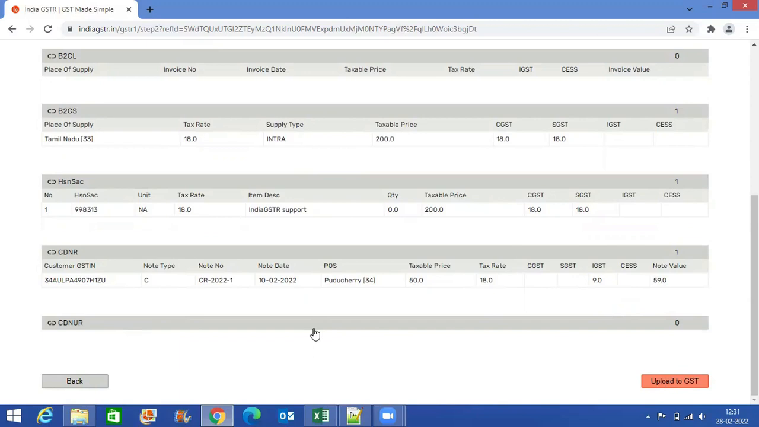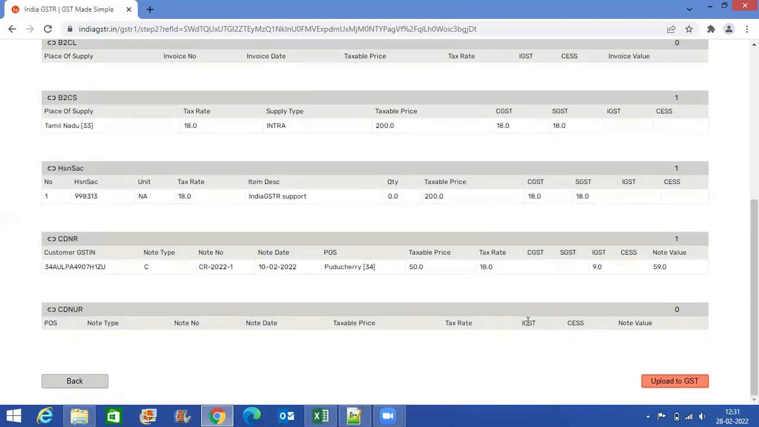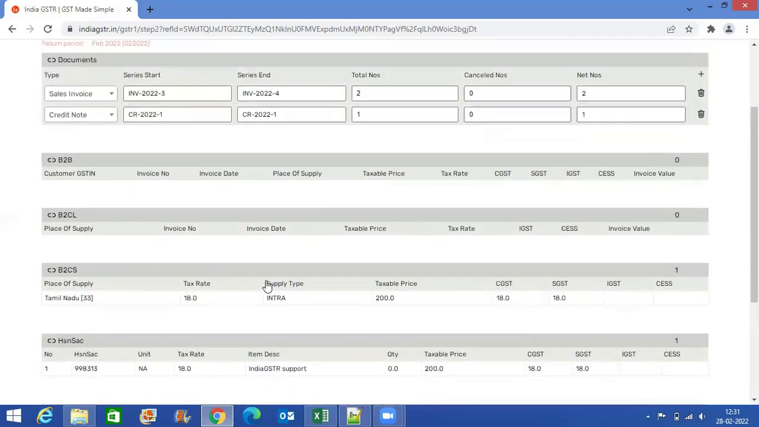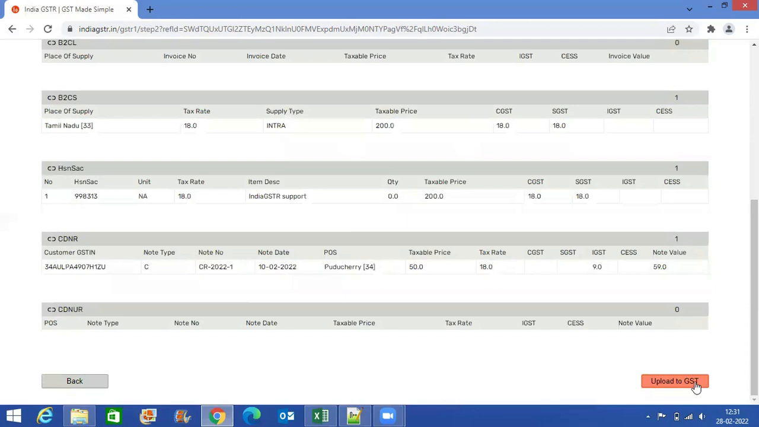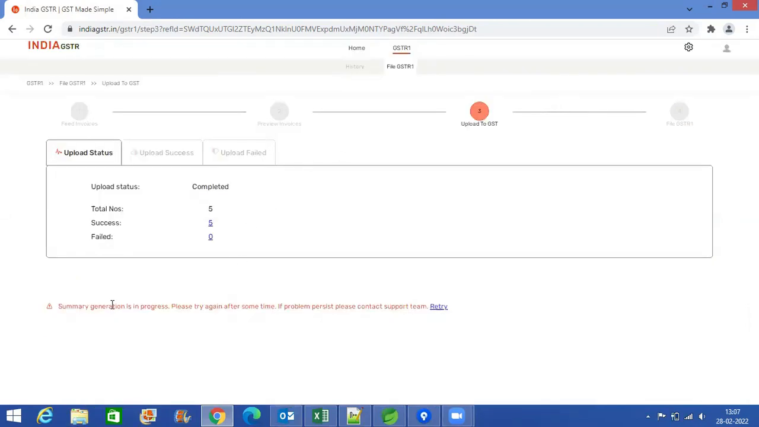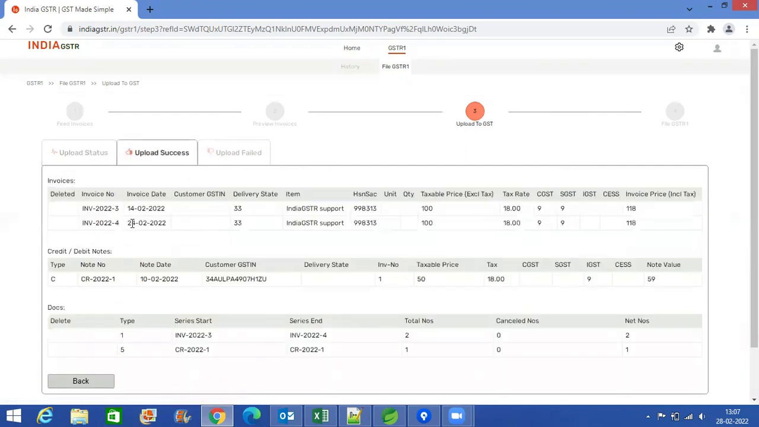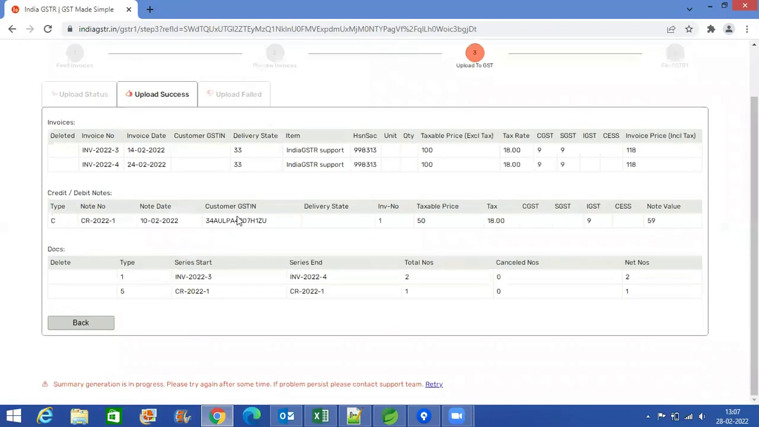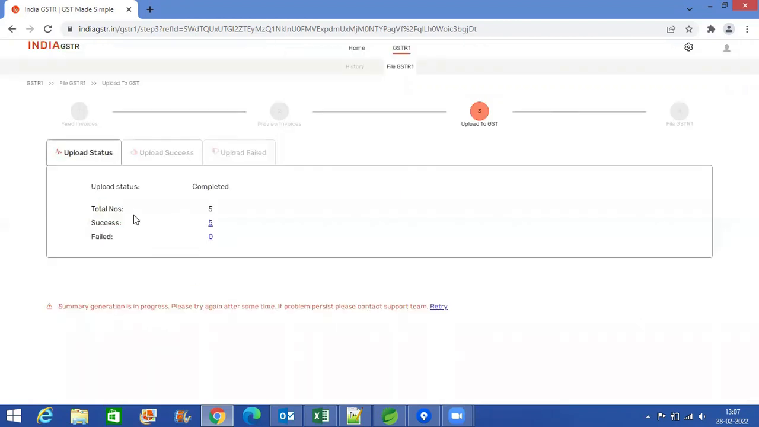Now once we have everything, we have reviewed it. We are good. Now click on upload. The upload has been completed. The summary generation is in progress. Let's wait for some time. Meantime, we will check the success rows. You can see that there are 2 invoices, 1 credit note and 2 doc notes. So total 5 items. We have total number 5, success 5 and fail 0.